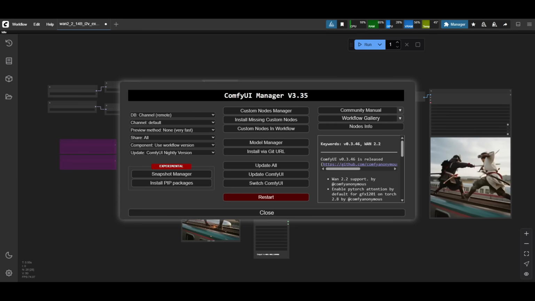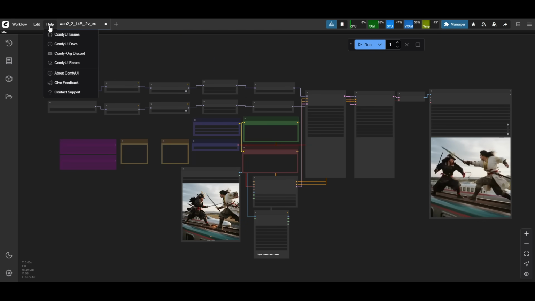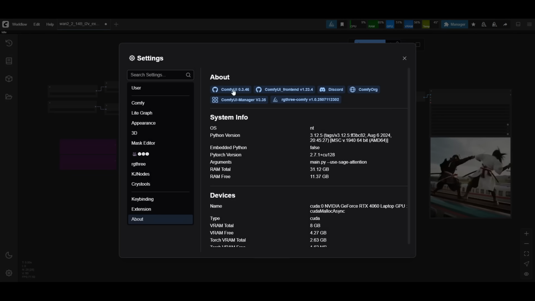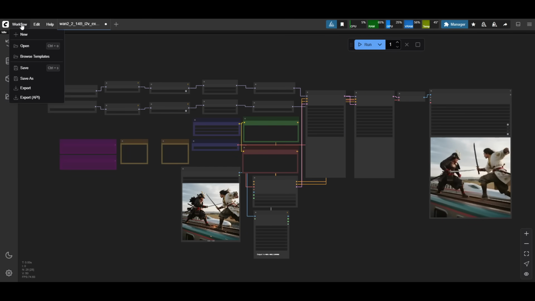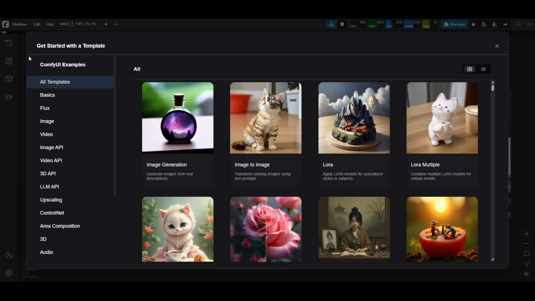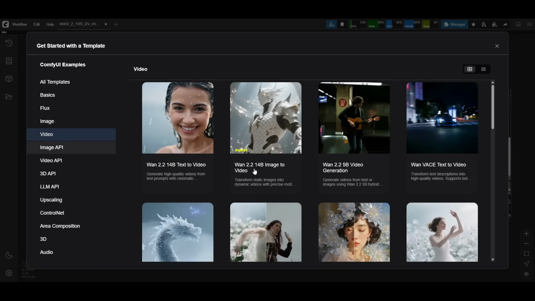You want to be on 0.3.46, and you can check this in a couple of ways. One is in Help, About ComfyUI, and you should see what version you're on. So mine is listed here. Another way to make sure you have the right one is to see if you have the Wan templates. In the workflow, browse templates, video, and you should see the Wan 2.2 ones here.